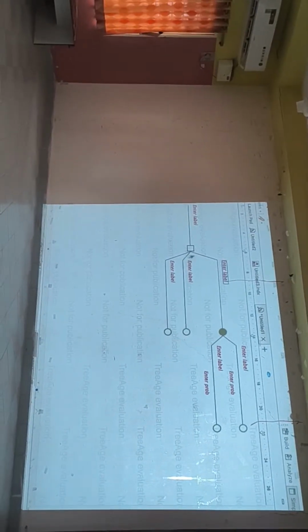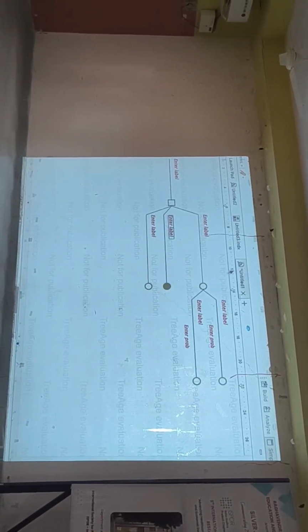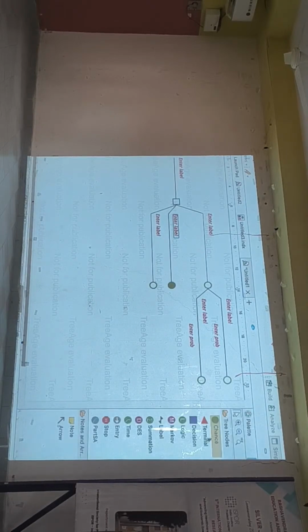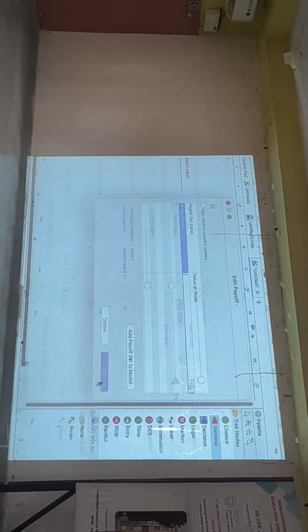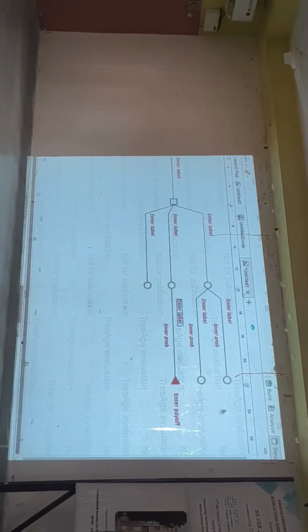Now if you have this as a decision tree, I will make this a terminal node just for your example. The terminal node looks red in color. Blue is the decision node, green is the chance node, red is the terminal node. Once you have the tree diagram, what you should do is enter the values.